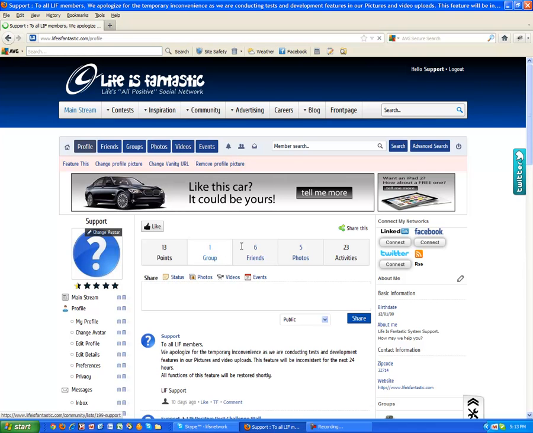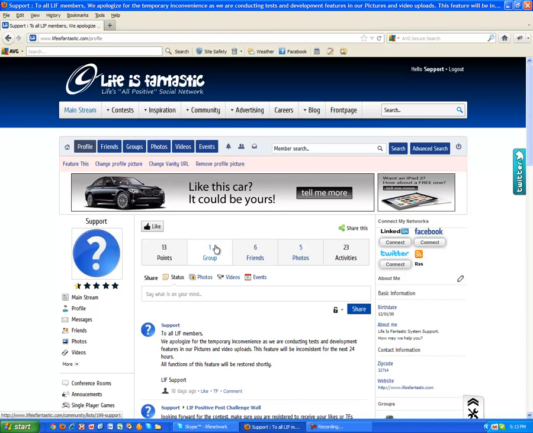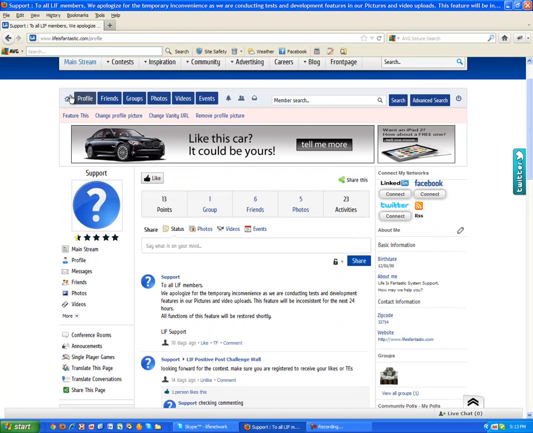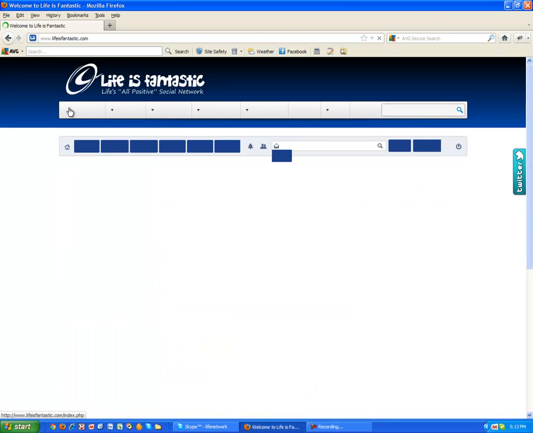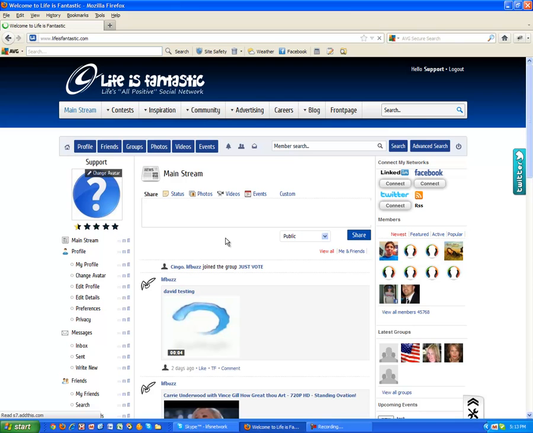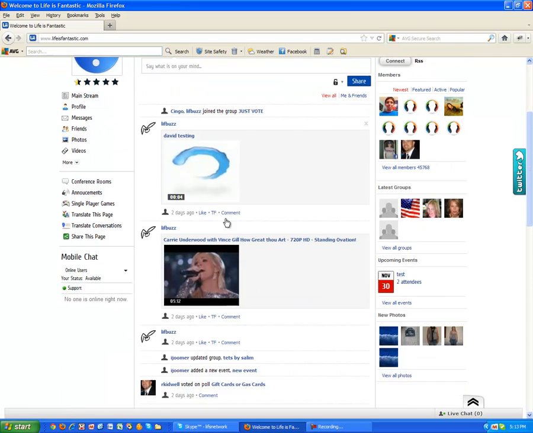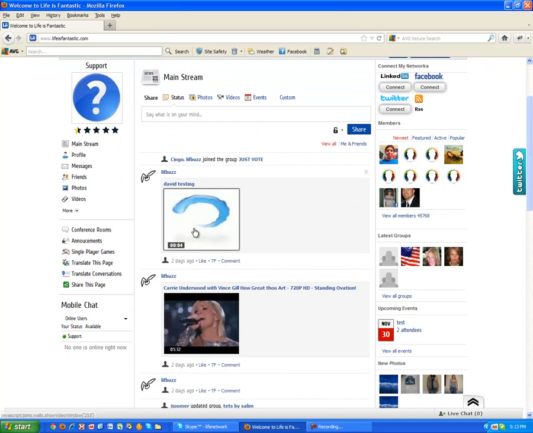Once logged in, default brings you to your user profile. So whether you have a business profile or a personal profile, either way, this little button here, the hover tips, will give you tips to go throughout the site. We're going to log into the mainstream, where you can find the majority of features here on Life is Fantastic.